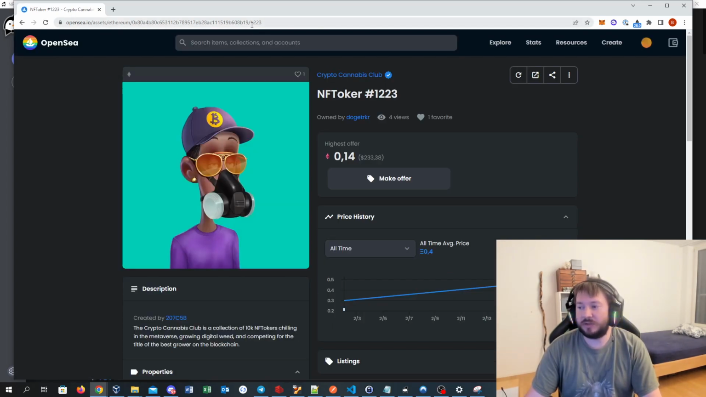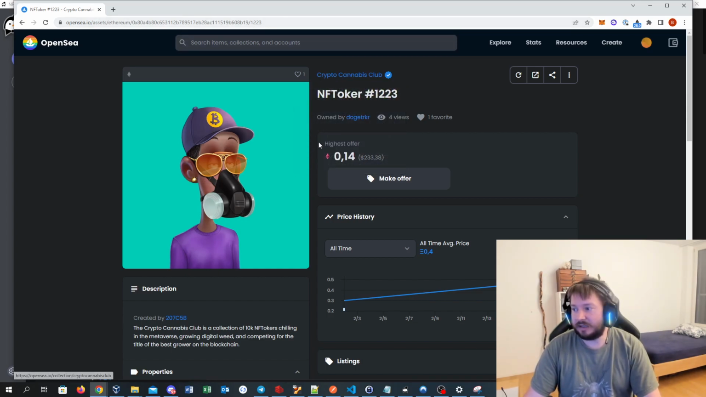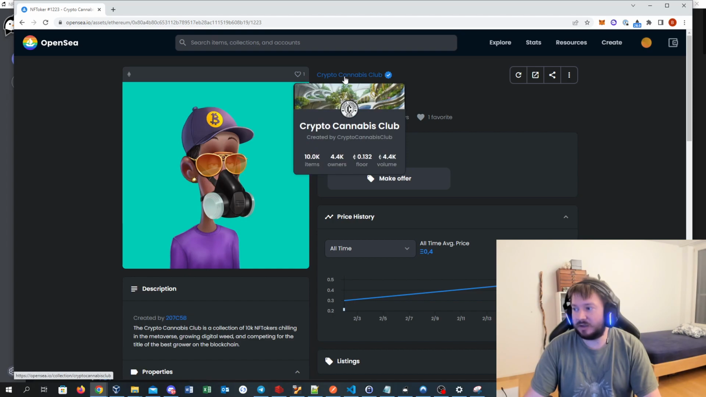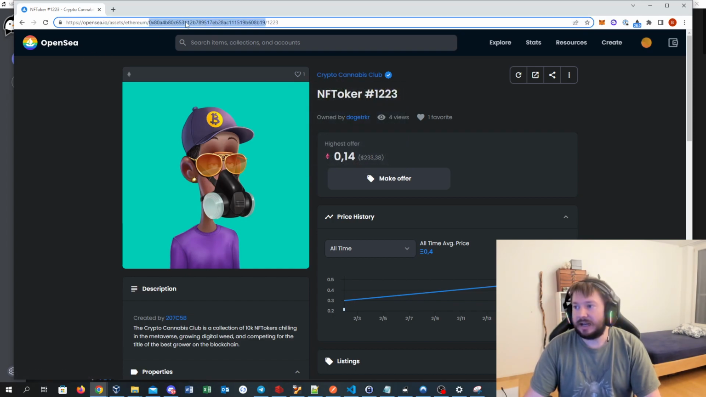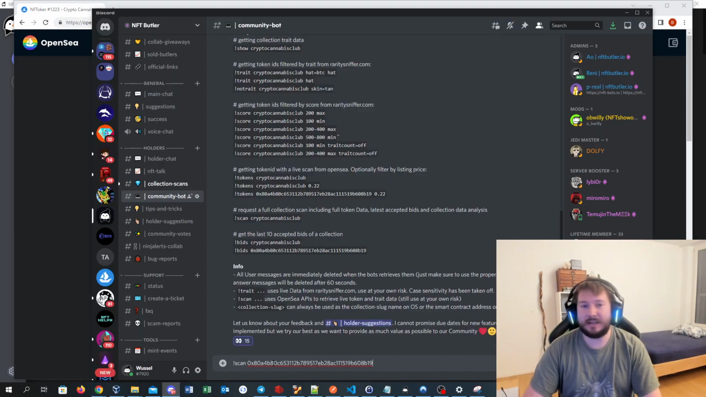But most of the time, a collection consists of 10,000 token IDs, which is basically the items displayed on the collection. And this one here is the smart contract address, so you can use the same command like this, providing the smart contract address of the collection you would like to scan instead of the collections log.